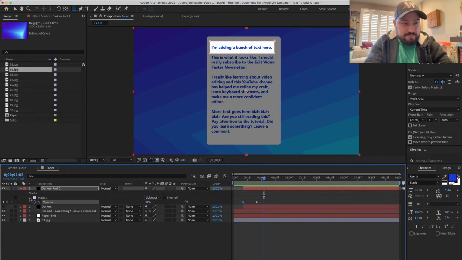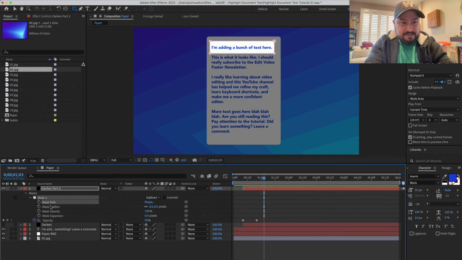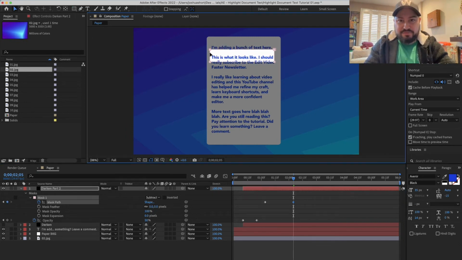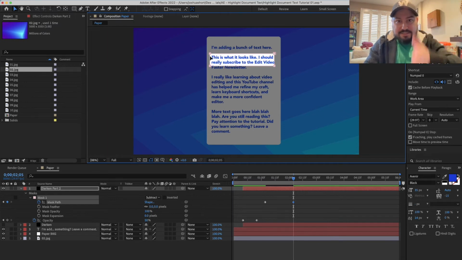So to do that, twirl open here under mask. You want to find the mask path. And what you want to do is set a keyframe for it, and then go down further in time, and then with the selection tool selected, you can move this. I'm going to hold the shift key to lock it in place vertically. And then I'll hold the shift key again to undo the selection of this corner, and then click it again, and then shift click here, and then just use the arrow keys, click, shift click, to change the highlight.